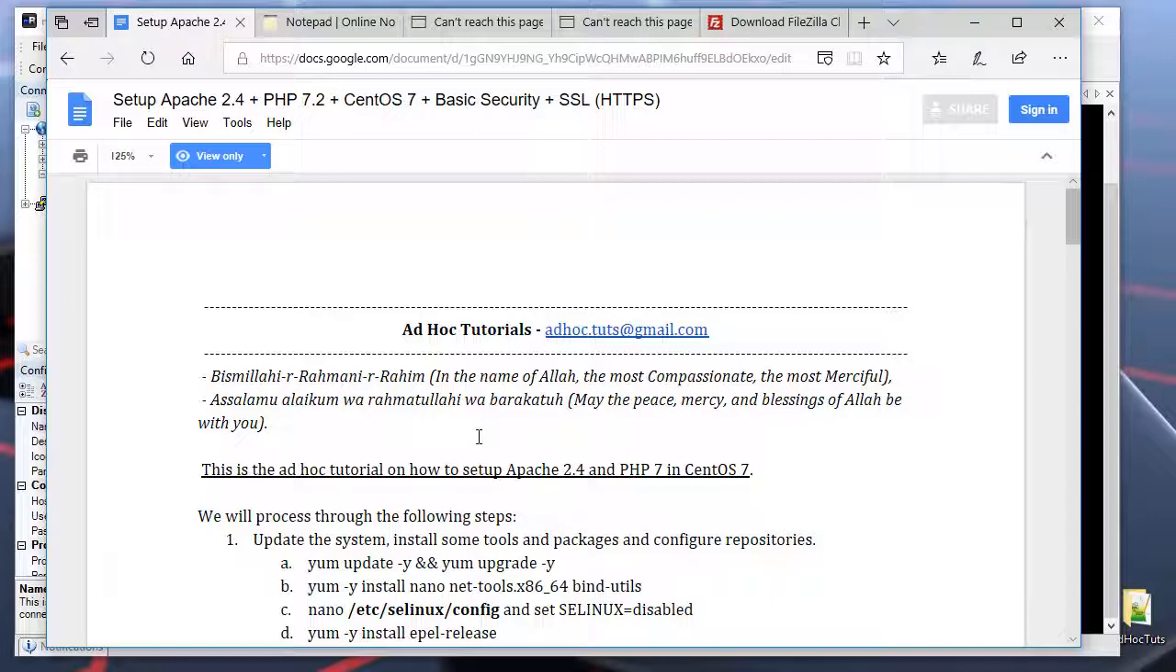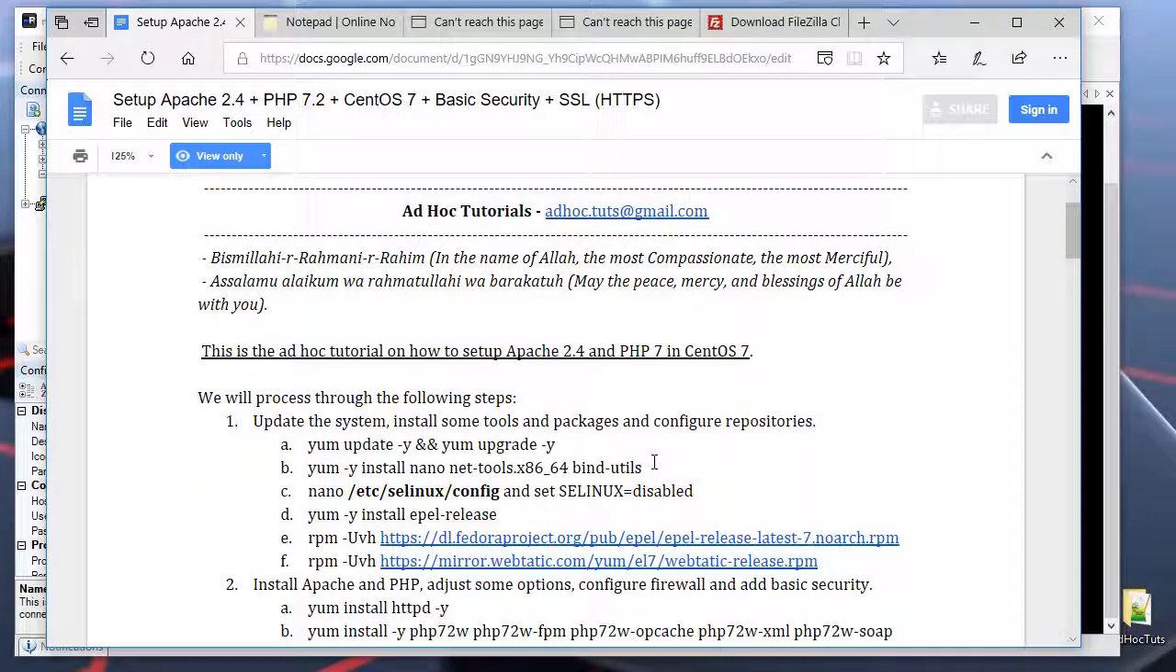In this tutorial, we'll try to set up the latest versions of Apache and PHP available at the moment of the recording in CentOS 7. So first, we will update the system as well as configure the needed repositories. Next, we'll install Apache and PHP, create our first website and enable HTTPS for it.